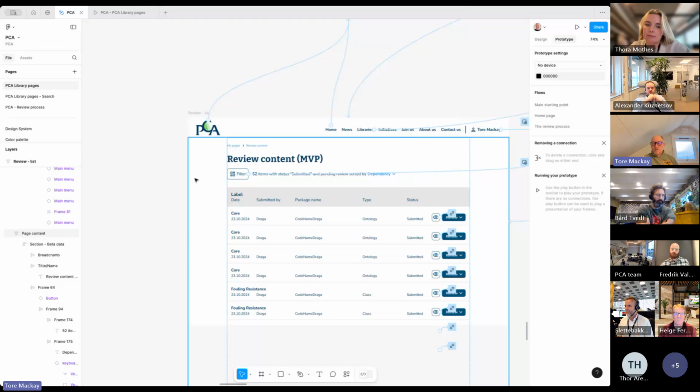Because when we launch this, everything in the library today will have the status submitted, so everything needs to go through a review process. So it will be a lot of work in the beginning, but we can start small and just get experience as we go along and make changes. And if that is a spreadsheet, then that is a spreadsheet.